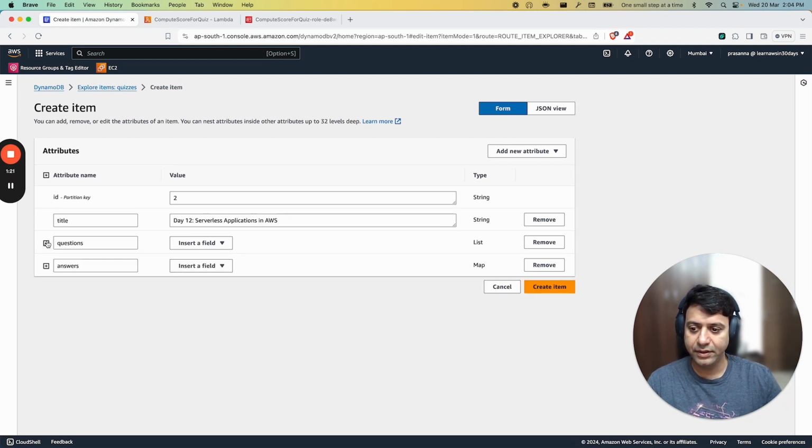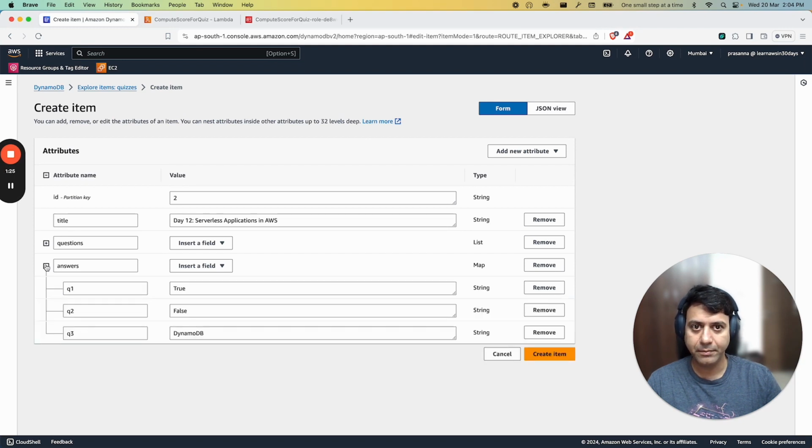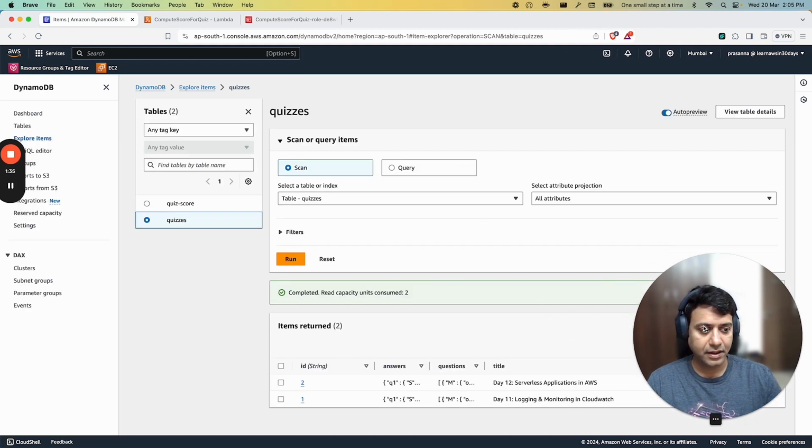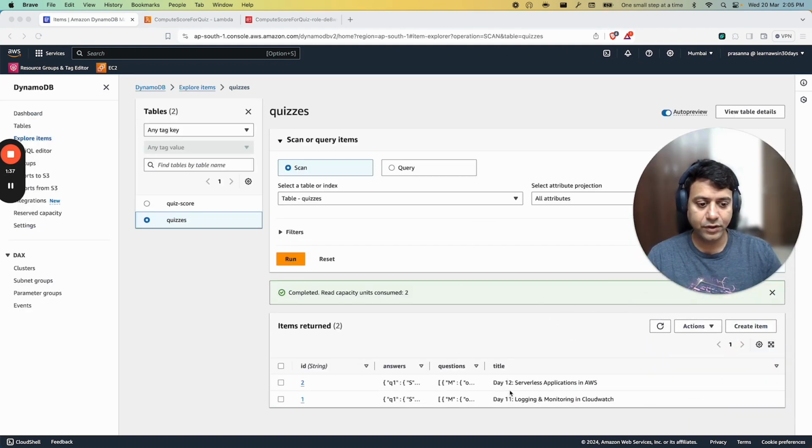Cool. So we could create this, and we also created the answers, which is a map. So for each and every question with the ID, this is going to be the answer for it. So I'll create the item. So you can see we have 2 quizzes now with 3 questions each.